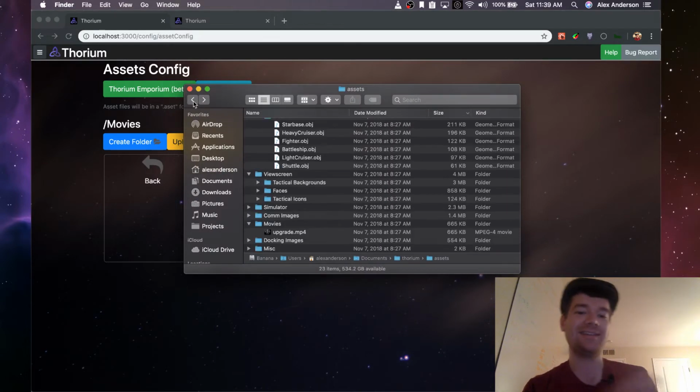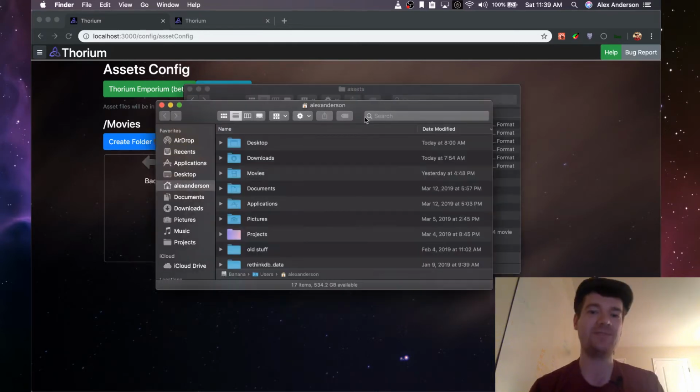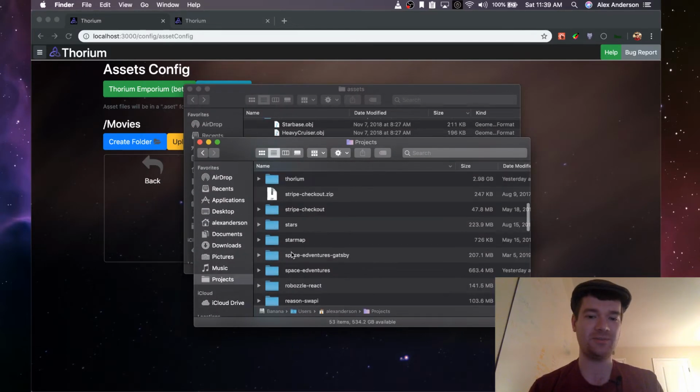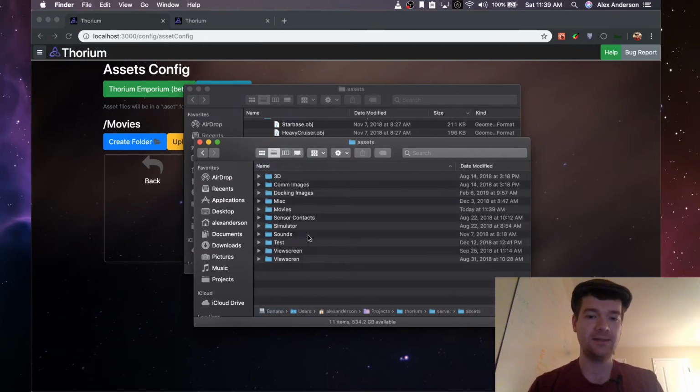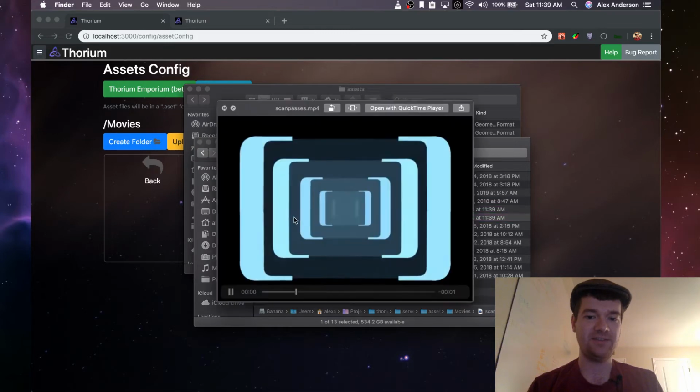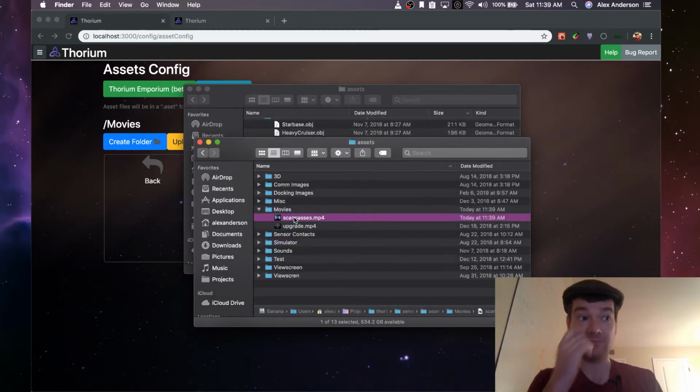Oh, just kidding, it doesn't get stuck in that movies folder because I am running the development version of Thorium, so it gets stored in a different place, but it's not too far away. Movies, there it is. So you can see that movie that I uploaded there. So that's that.